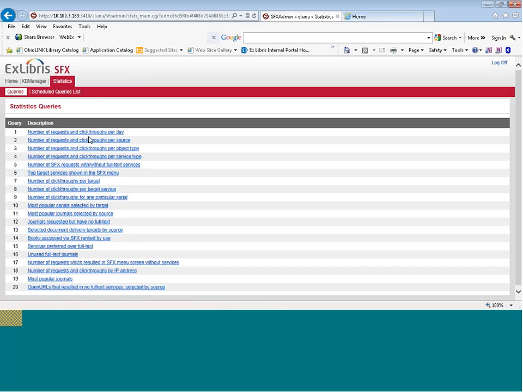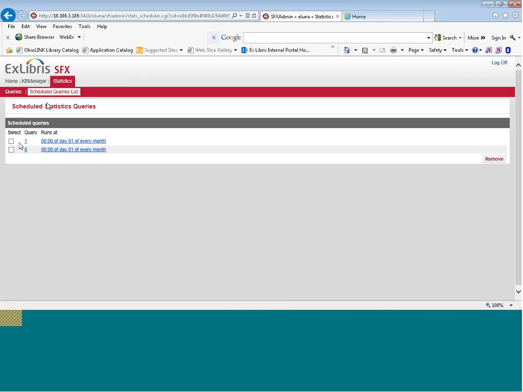Query number 1 is the number of requests and click-throughs per day. Query number 6 is top target services shown in the SFX menu. So that's what those numbers refer to in the scheduled queries list. And again, we have an indicator of when each of these runs. For each of these, it looks like they run at midnight of the first day of every month.